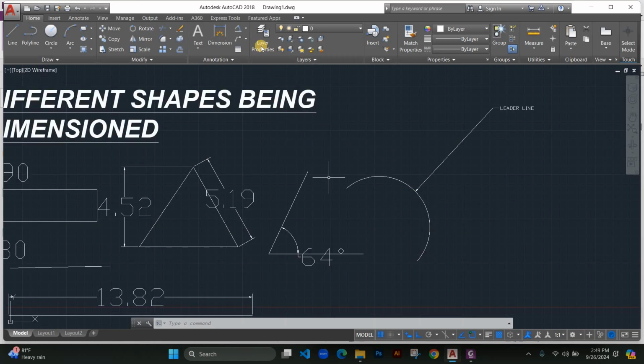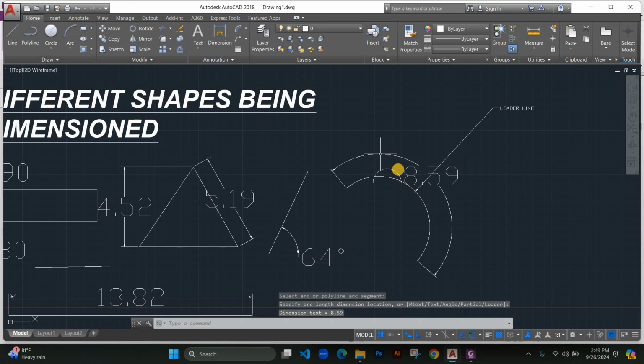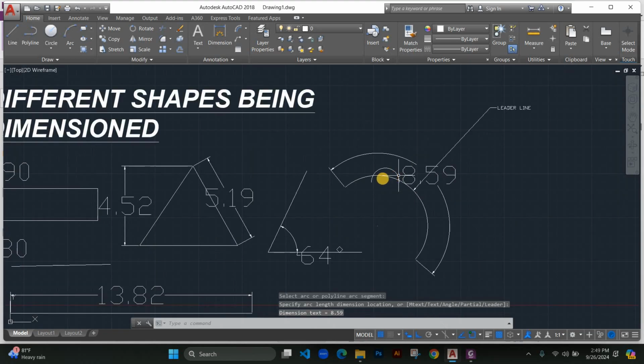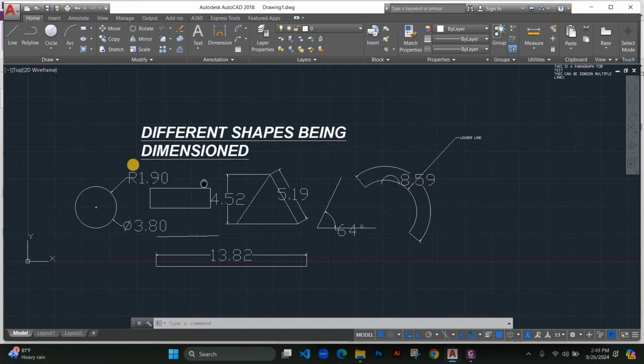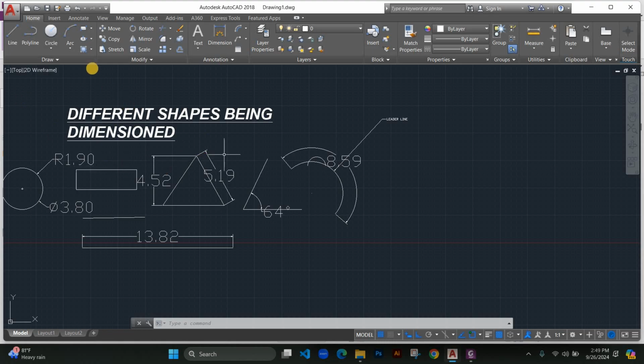Okay, so we get the dimensions from here. If you want, let's say, arc length, you just come and point on the arc, then it will give you the arc length. Yeah, that is arc length. We didn't cover arcs, but in case you have an arc, maybe you cut it from a circle.